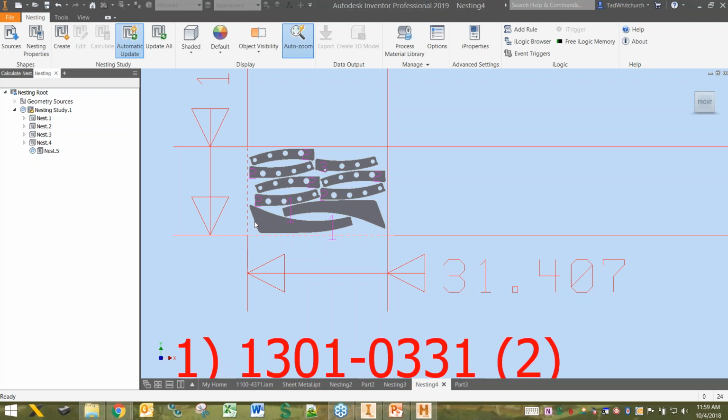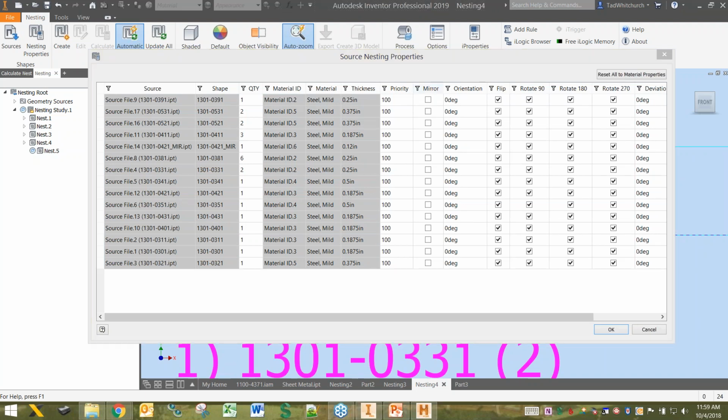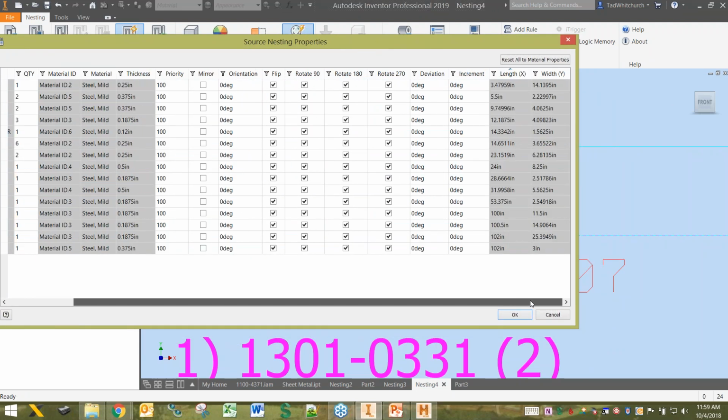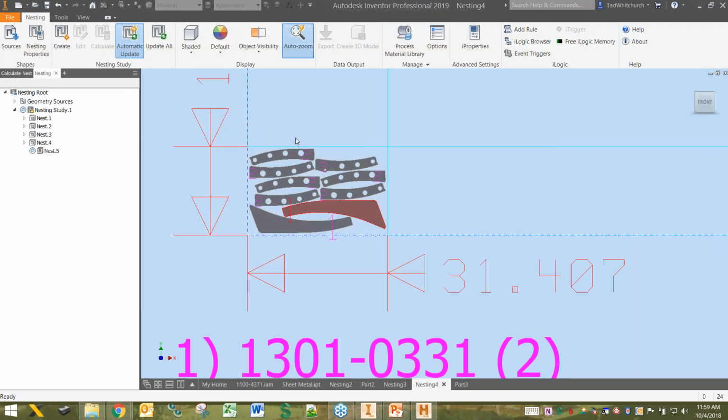You can rotate. It doesn't have to be in increments of 90 degrees. It can orient in other degrees, but you do have control over that, where you can control the degree deviation. So it could be 10-degree increments, 15-degree increments, or whatever you might need.